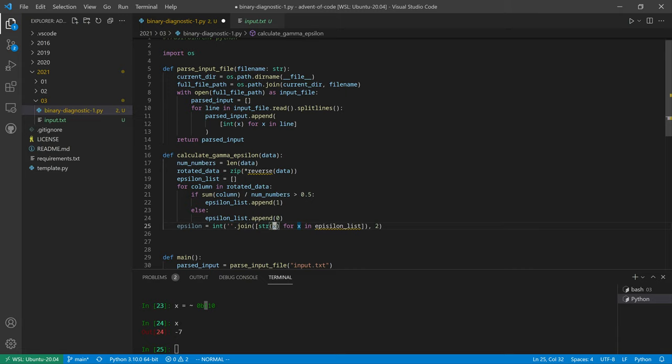Okay. Anyway, epsilon, int, join the string of epsilon. So that's going to give us our epsilon. Great. But we want to get our gamma list first.